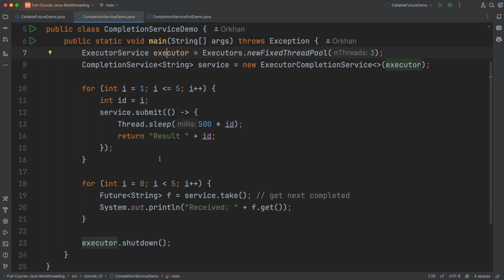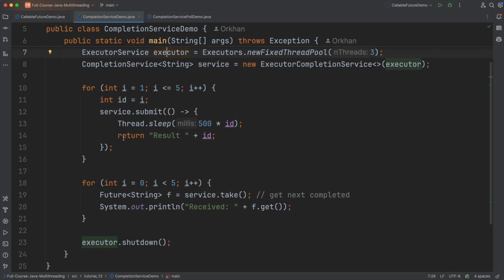What we do here is, in our for loop, we are creating 5 tasks and submitting each task to our completion service.